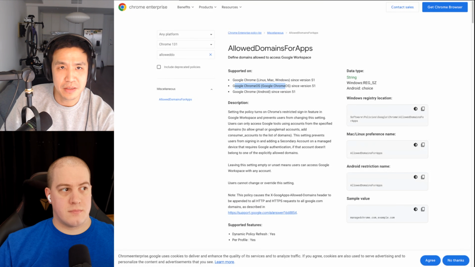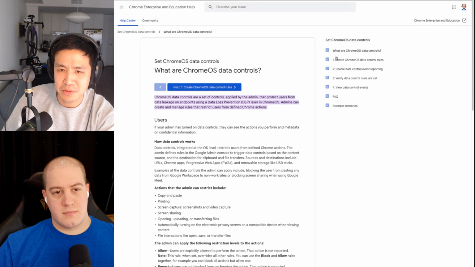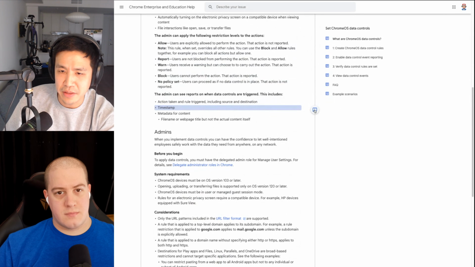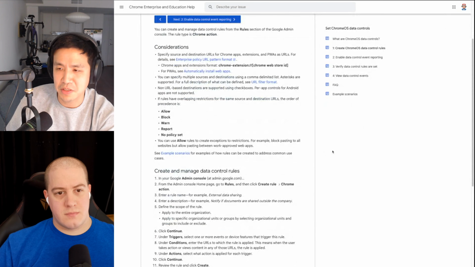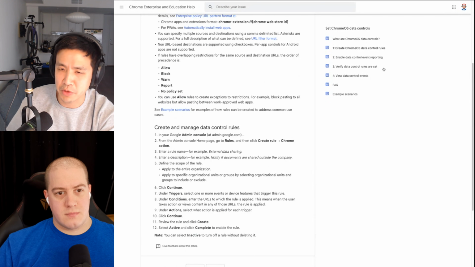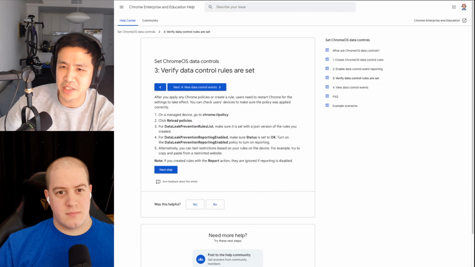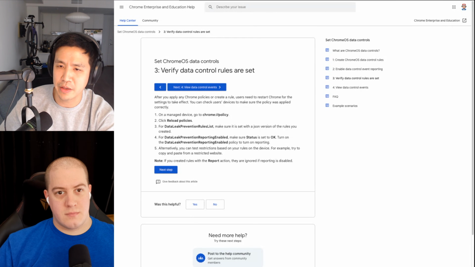And one other item that I like to bring attention to is ChromeOS data controls. This is a policy that you can configure for ChromeOS devices as well, and it'll give you some control over what your users can do on a Chromebook. So it's not necessarily limited to controlling USB devices, but this allows you to configure some DLP policies on a Chromebook. So again, very security oriented.